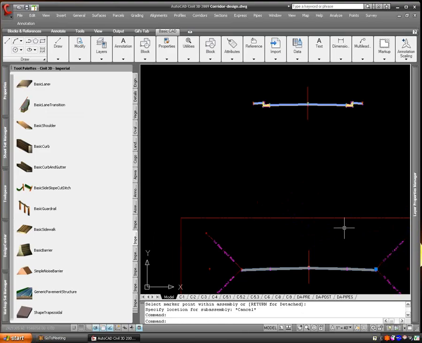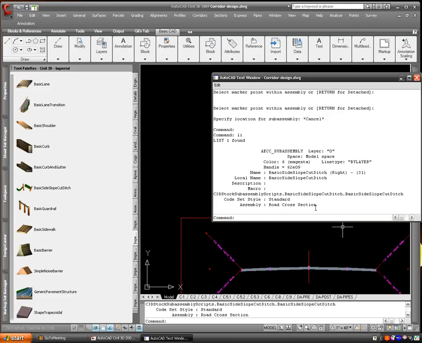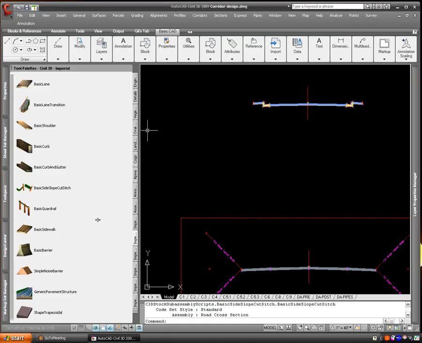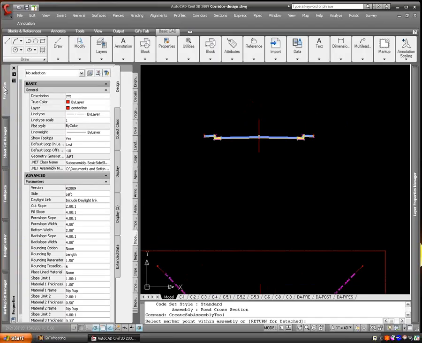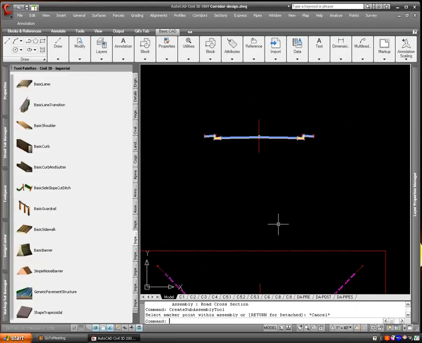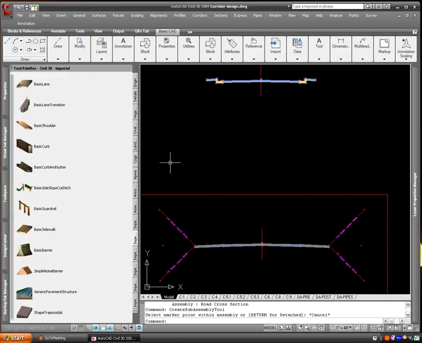Now what I'm going to use is this. I'm going to make one more. I'm going to list this one so I can see what this was called. Basic side slope cut ditch. Alright. Going to use this to go to the surface. Click on mark point. In this case, you know what? You can also, if you find something you need, you can actually copy it, but let's just do this basic thing.